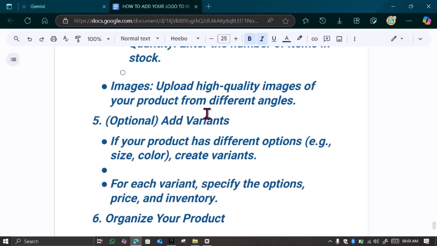Then you can add variants. It's optional. If your product has different options, for example, different sizes, colors, you can create variants. For each variant, specify the options, the price, and the inventory.